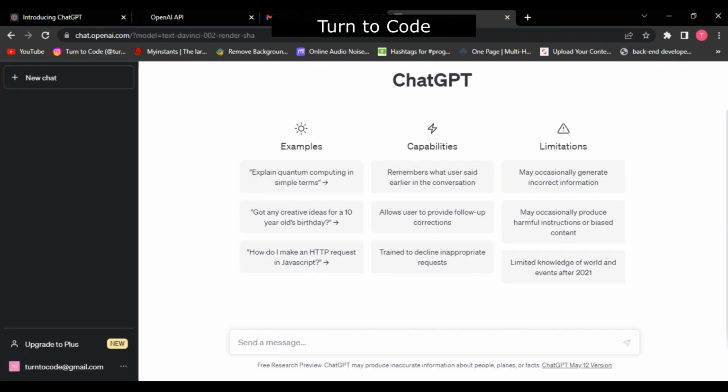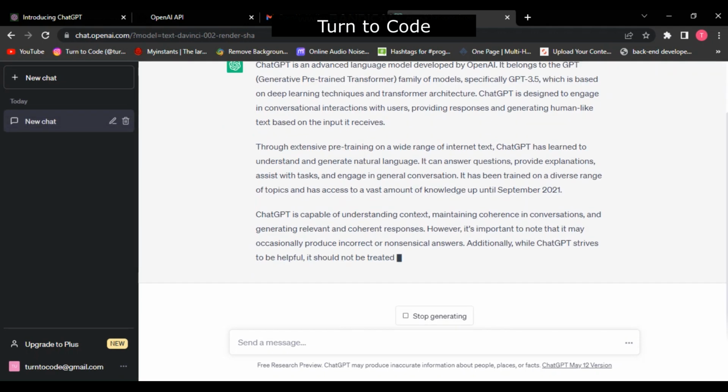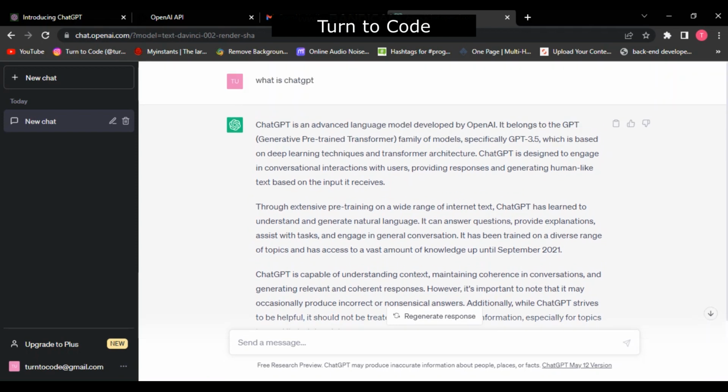Here, what is ChatGPT? Here it is providing the answer to your question.